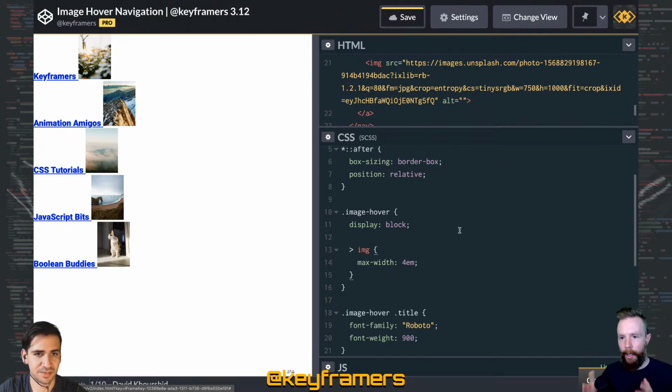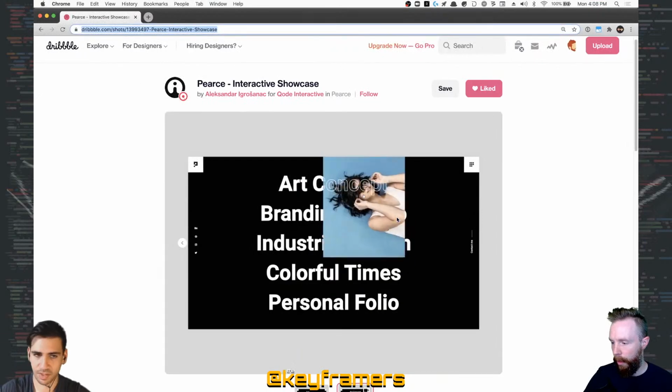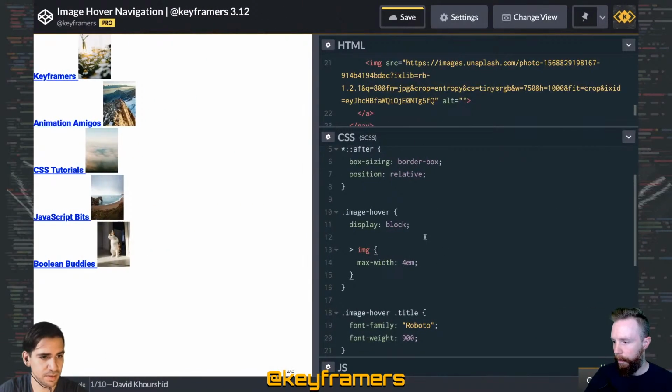I wanted to start by doing this general layout, getting the links in place, and doing the image reveal on hover. I think that'd be good to focus on first, and then we can add in the mouse movement and the outlined text effect that happens. All right, sounds like a plan.